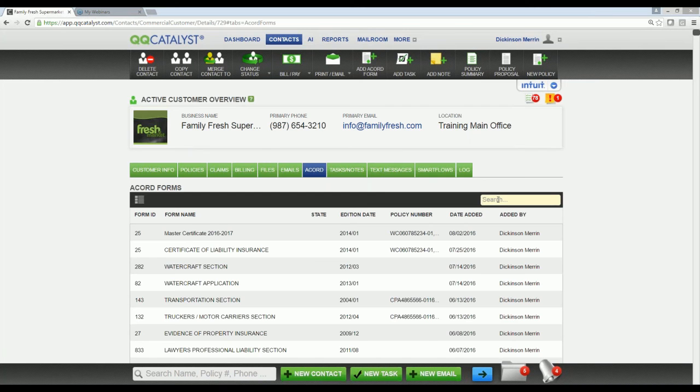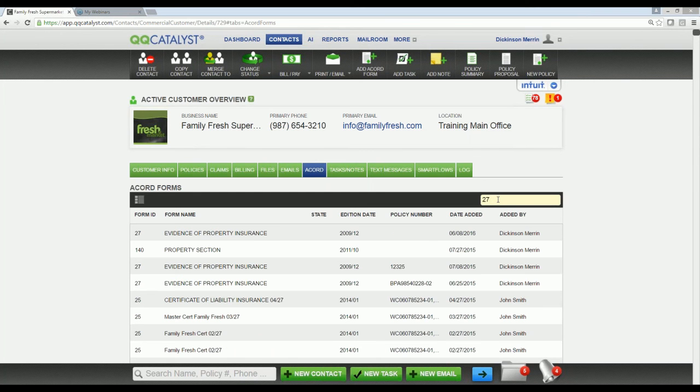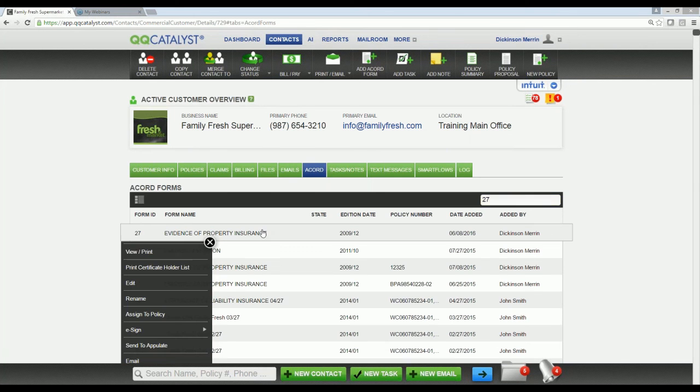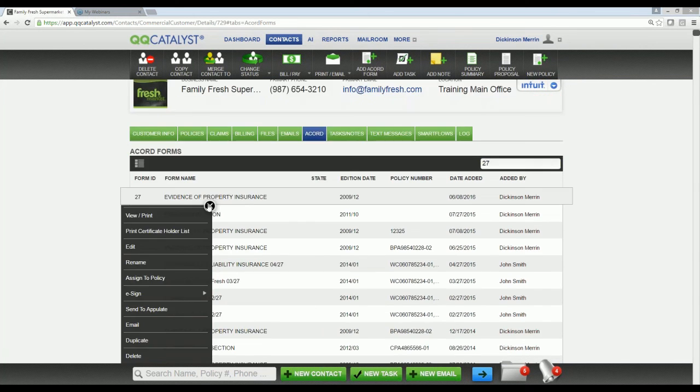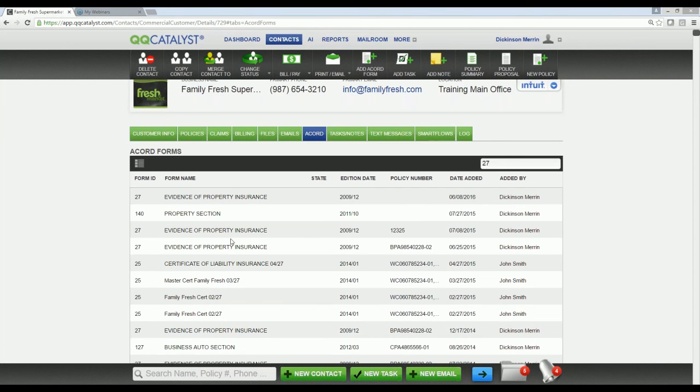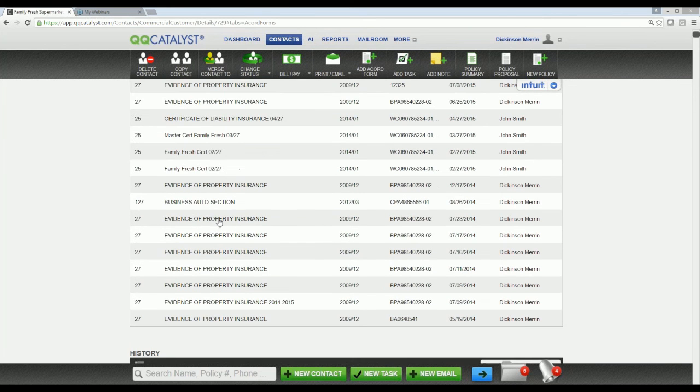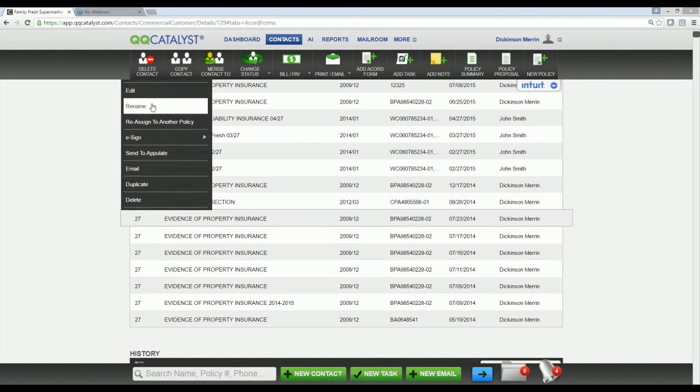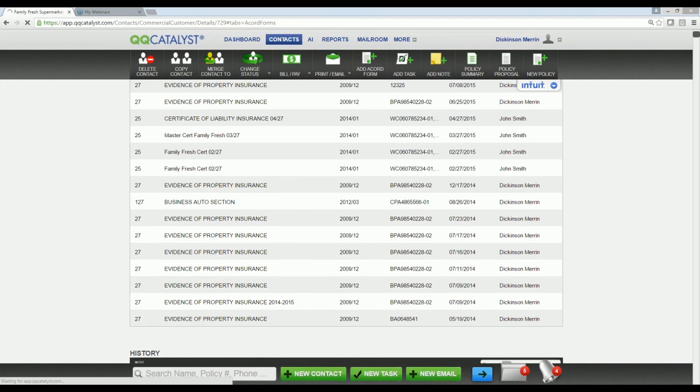For those of you who are wondering, the 27 is the evidence of insurance, property insurance form. I've seen agents use this for commercial property. I've seen them use it for homeowners, for flood personal and flood commercial. However you use it, let's go ahead and walk through populating that form. Let me use one of the older ones here. All right, so I'm going to edit the form.